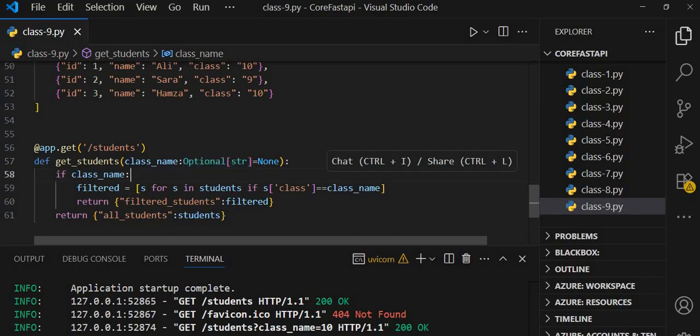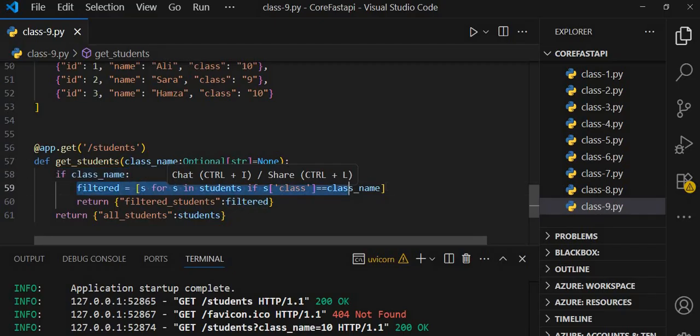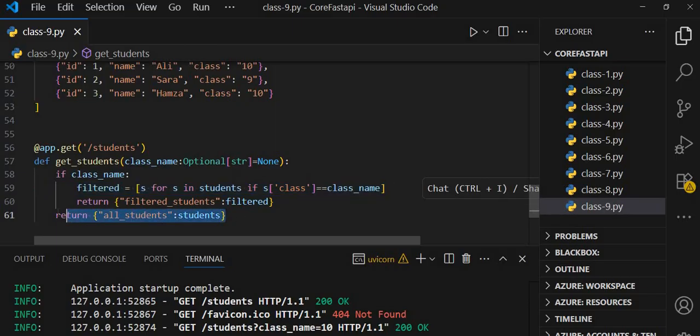And here, if class_name, this checks did the user send the query parameter class_name. If yes, then go inside the if. If no, then go outside the if.